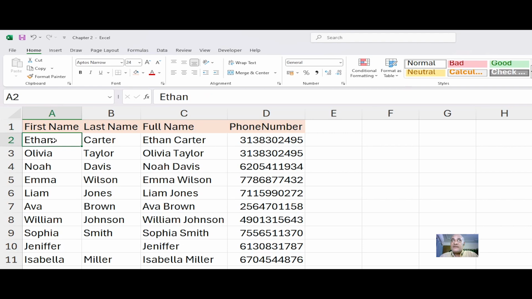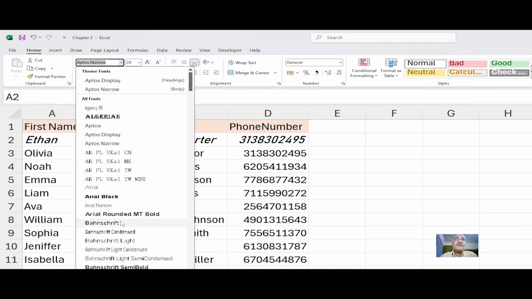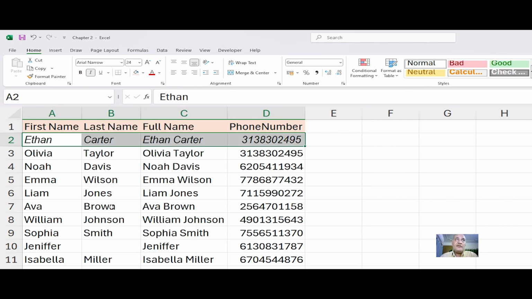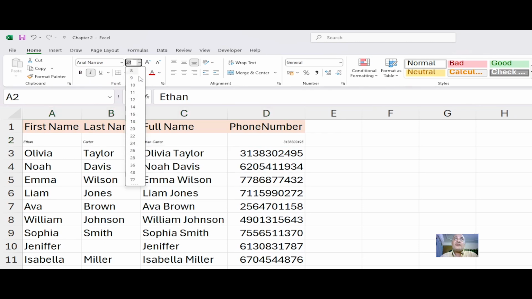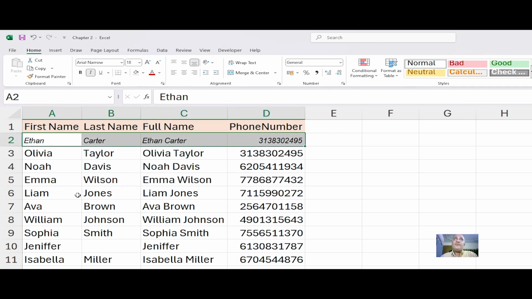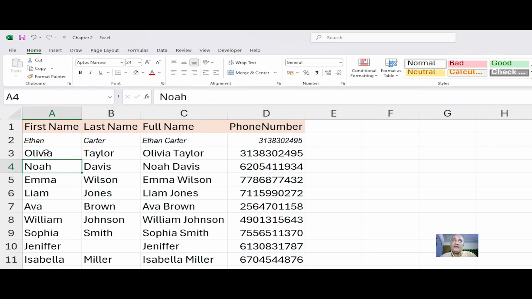Right. So next we're going to see formatting. Let's give some format to the first row. I want it to be in italics, and let's change the font. I want it to be in a different font, let's say Arial Narrow, and I want to shorten the font size to 18. Now I've made changes to my text, but the other text needs to be done again.